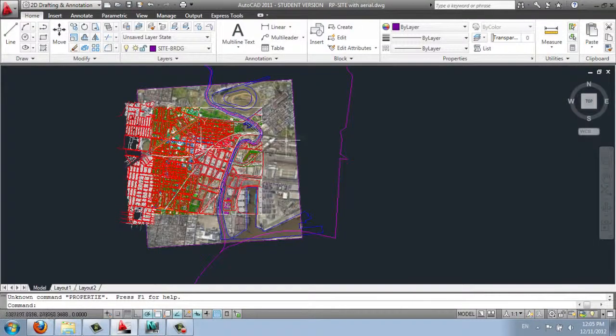From the first video, we aligned the AutoCAD file with the aerial image. So the usual step is to select everything, and then you type in W block to save it as a DWG file and import it into 3ds Max, but that probably doesn't work.